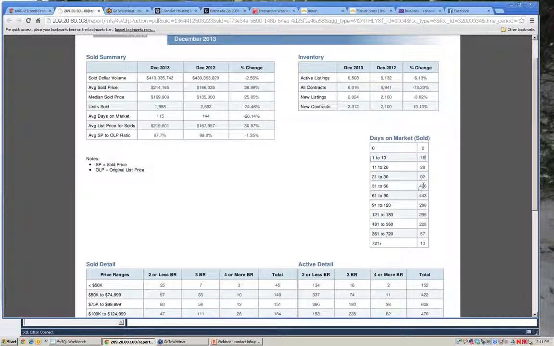how many sellers think their house is going to sell in one day? They all do, right? Because they have the perfect house and it's going to be priced perfectly, right? So this is a great way to be able to set their expectations through the process.